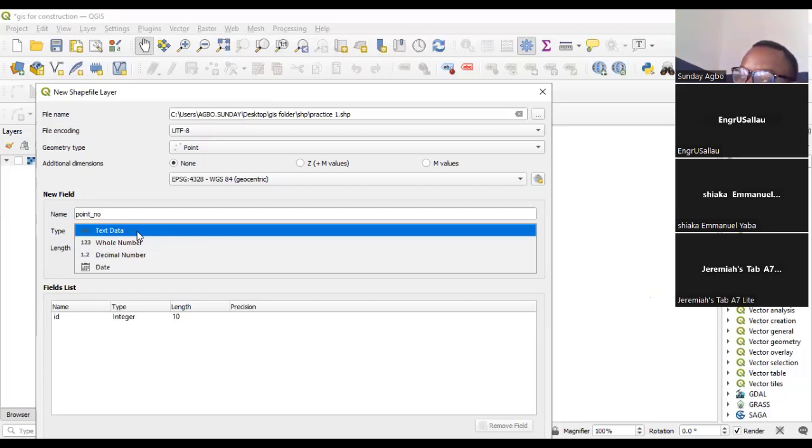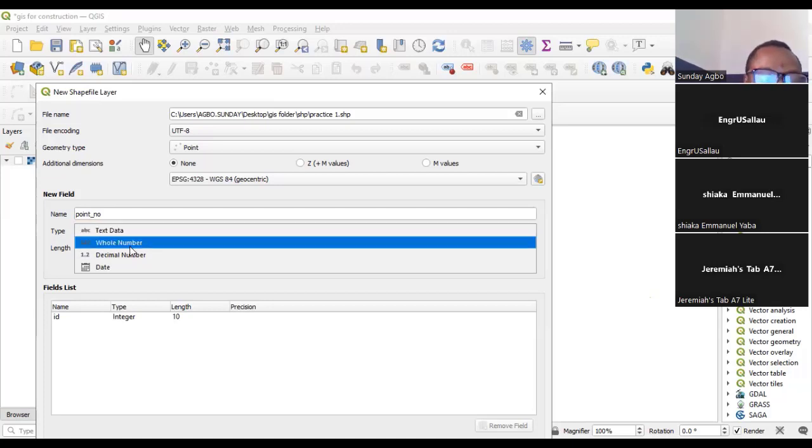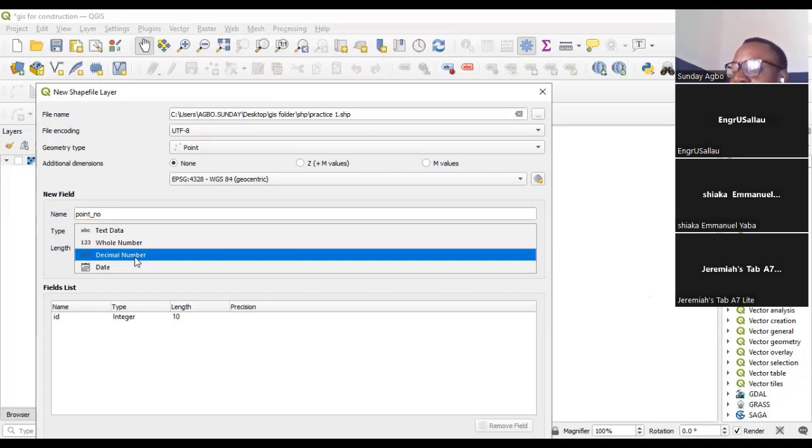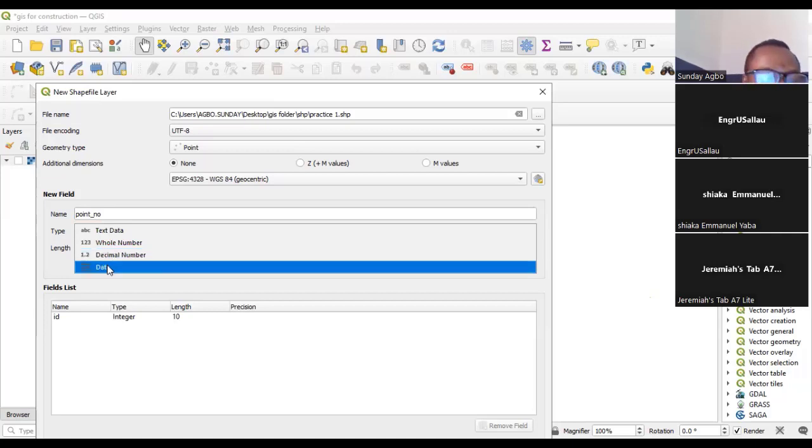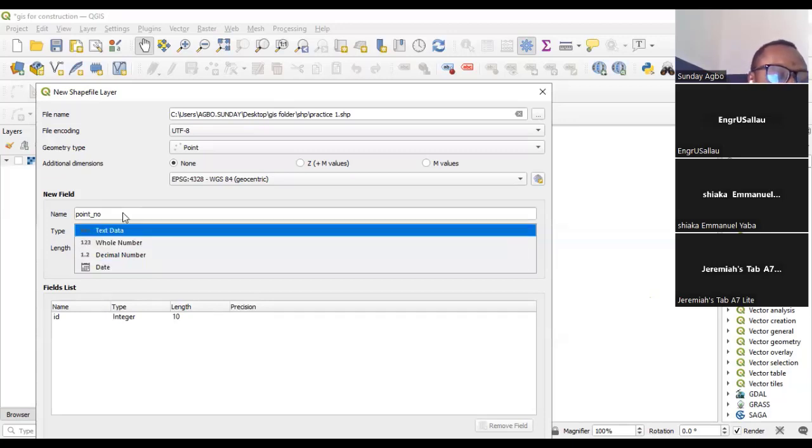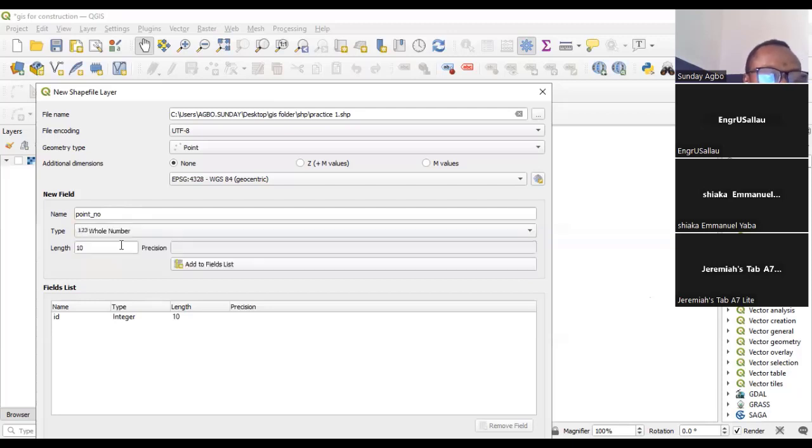But if you know that it's going to be, possibly you are calculating an area or you are calculating length of a place or an area of a place, then you have to use decimal because it's going to have a decimal. For example, you can have like 20.000 something, you understand? So you have to have a decimal, okay? But this time around is a point number, so we cannot have 1.2. It's only 1, 2, 3, 4, 5, 6, or A, B, C, D, you understand? So now we are using point number. So I'll click on whole number, all right? Then this has to do with length.